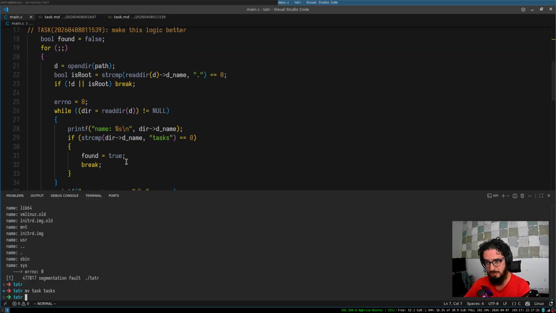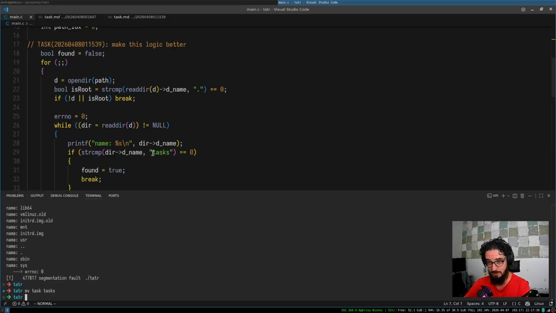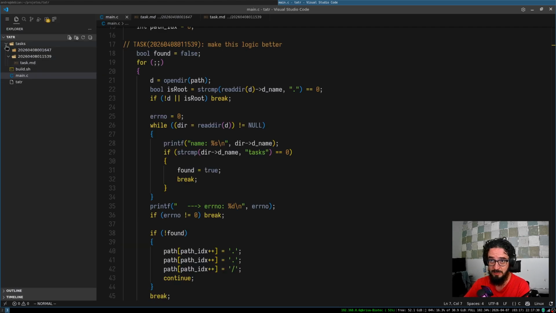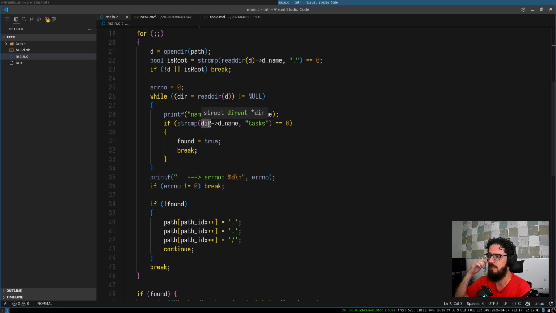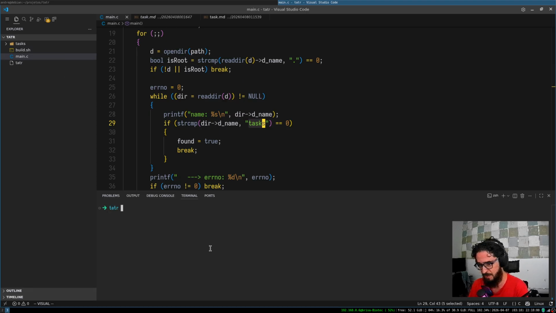But to implement this in C, I have to find the task folder, because I'm not sure where the task folder is. It can be here, or it can be in another level of the directory tree of the file structure. So I'm trying to do this algorithm that goes all directories up to the root folder, trying to look for the tasks folder, right?